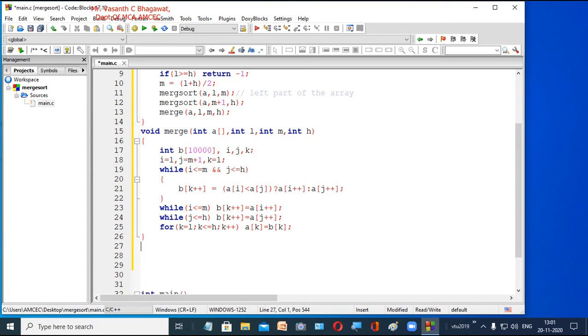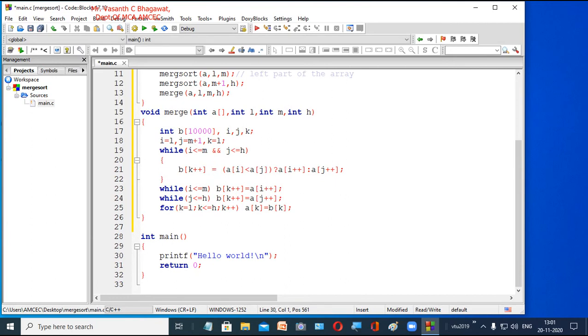So now we will go to our main. What is required for our main? First we will declare all the variables. We are going to need an array. Now you just see how many elements you have declared in your temporary array b.